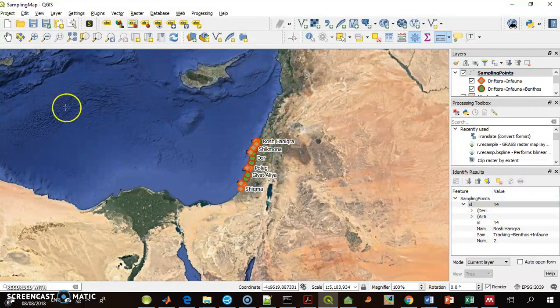So there are many things that can be operated faster using this interface. And that's what we'll do along the course.